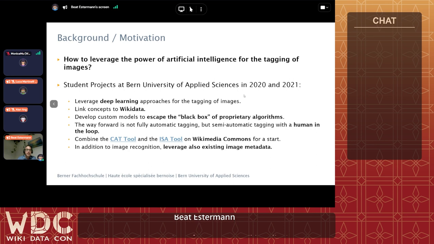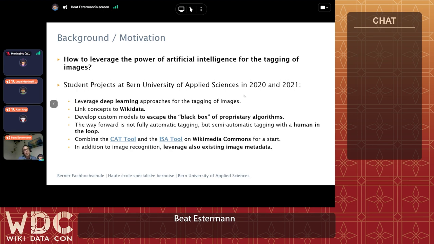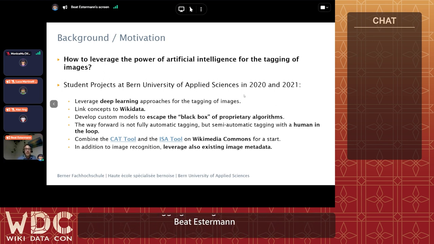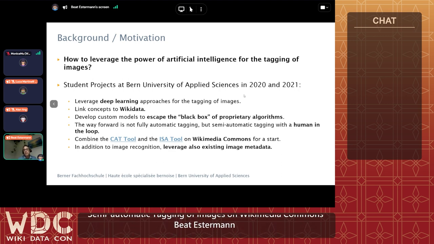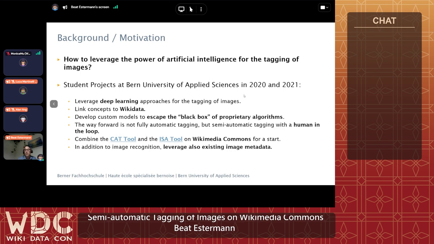Now, this first algorithm from the CAT tool uses Google Vision and tries to extract entities from the image itself. Whereas we also noted that many images already do have valuable metadata, and we should find a way to leverage this existing image metadata. So the idea then was to add another algorithm to the tool that would extract entities from the existing metadata, thus also making use of all the effort that has already been put into these images, either by the heritage institutions contributing them or by the Commons community.